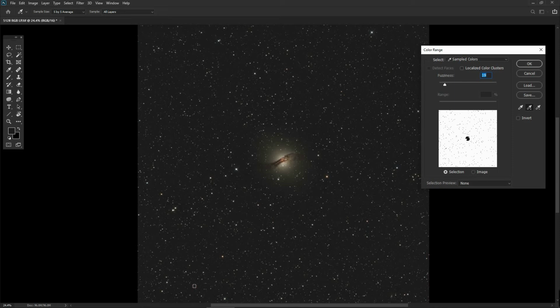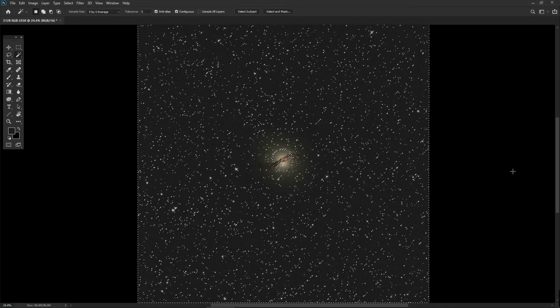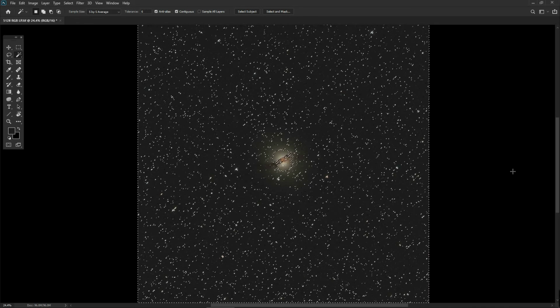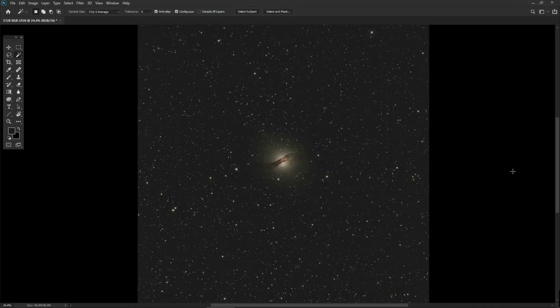The only thing to really look out for is don't click on any stars or obviously the galaxy either. So I've created a few selection points. Let's just click on OK, and once again you can see the familiar marching ants, and as always we'll use Ctrl H to hide those.